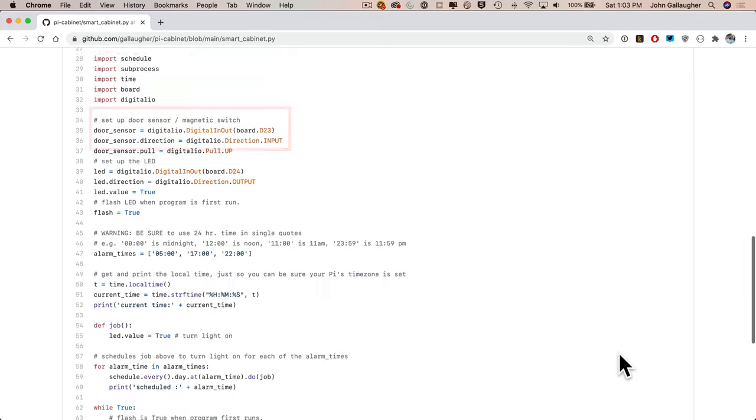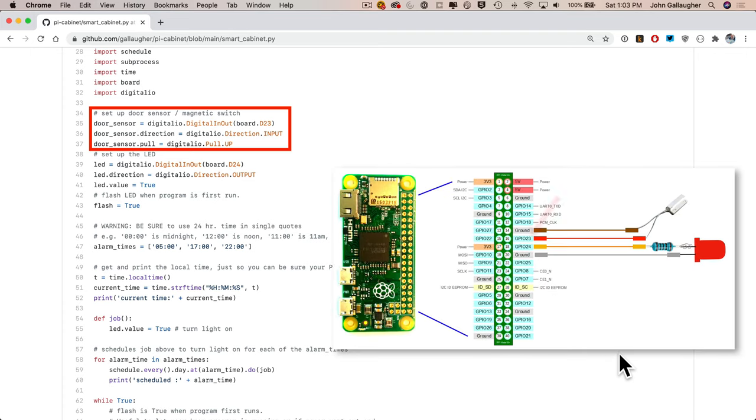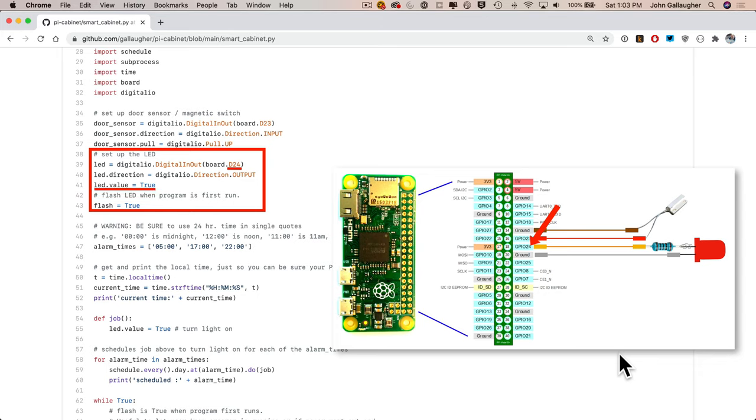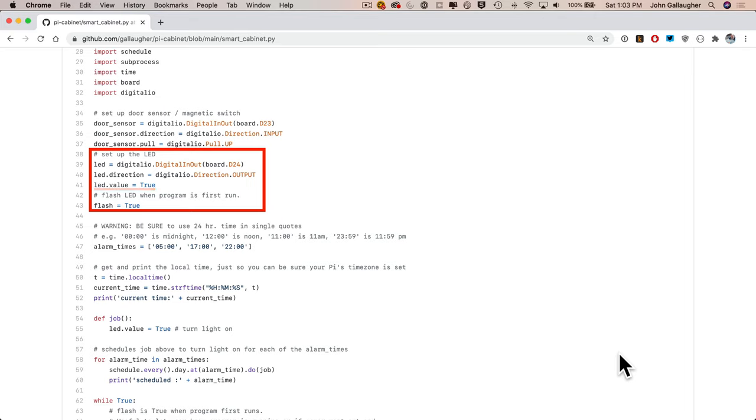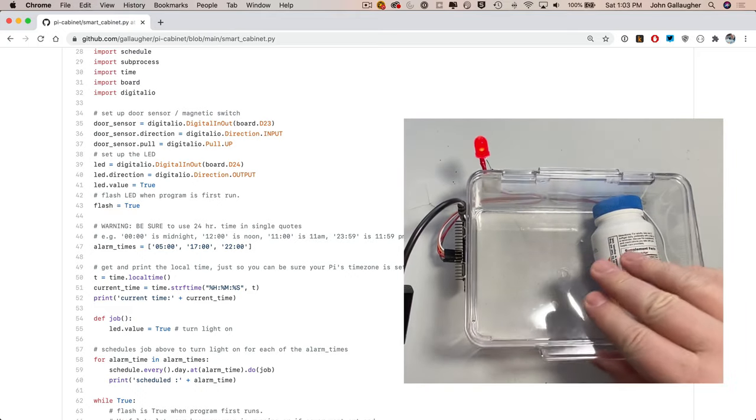Now this block of code sets up what I call the door sensor, which is just the name for our magnetic switch. We're reading data from GPIO pin 23, that's what the D23 means. Just below that we set up our LED on pin 24, and by setting LED value to true, we turn it on when the program first starts. I also set a value named flash to true. I'll use this flash value to turn the LED on and off when the program first runs, and it'll continue flashing until the lid is lifted.